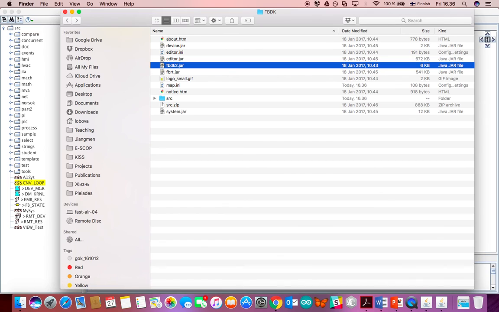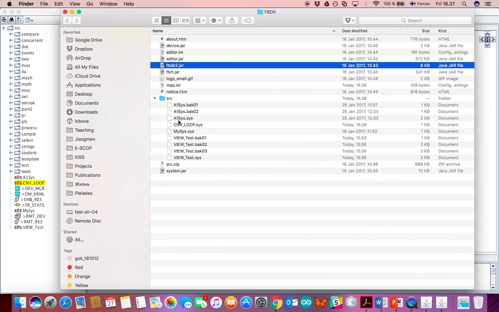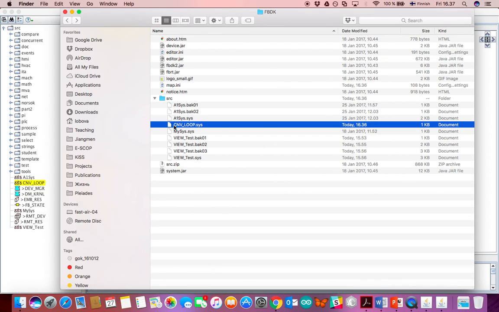But where can you find this CNV file on your disk now? Very easy. You go back to the installation folder of FBDK from where you have run the FBDK tool, and you will find there the CRC source code folder. If I now open it, I can find cnv underscore loop sys, which was just a minute ago saved to that CRC folder. So that's the location of your project files as you work with them.